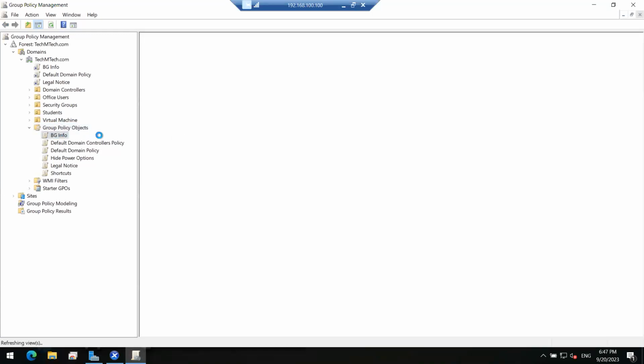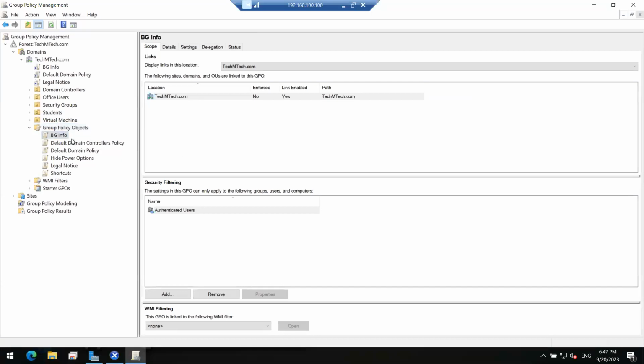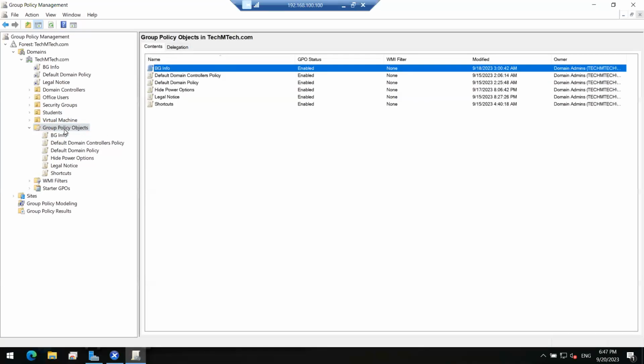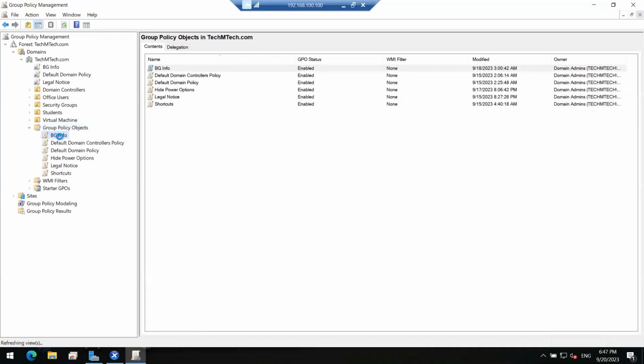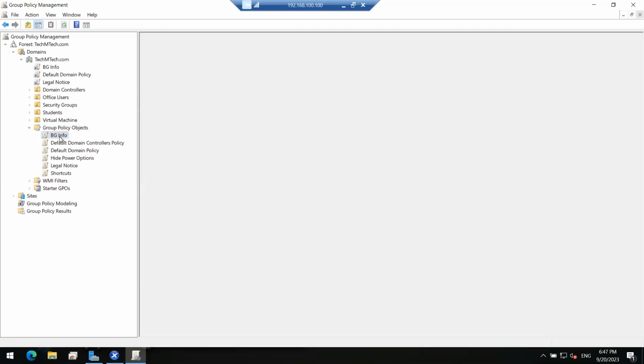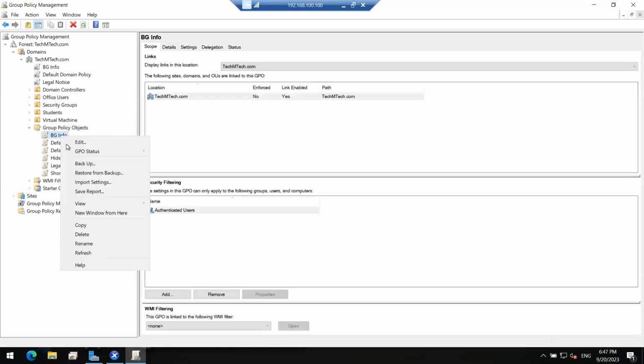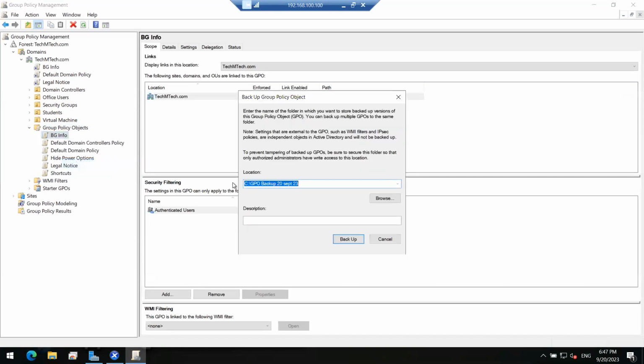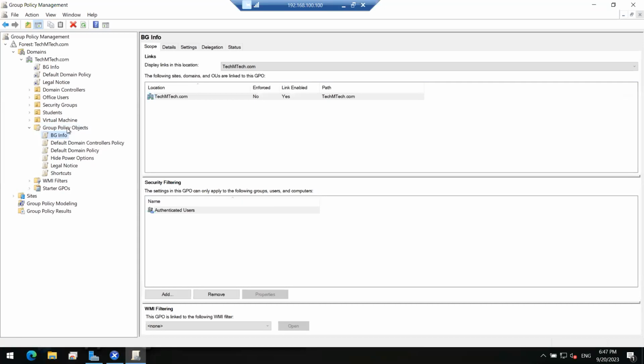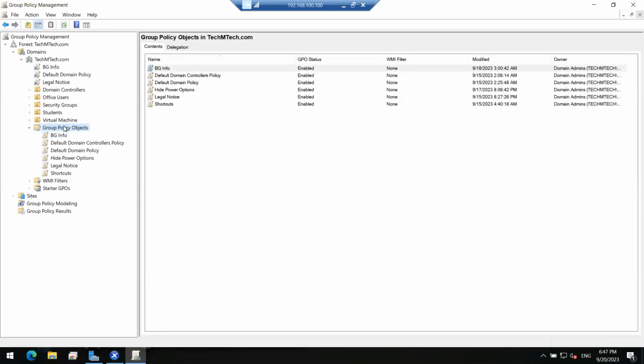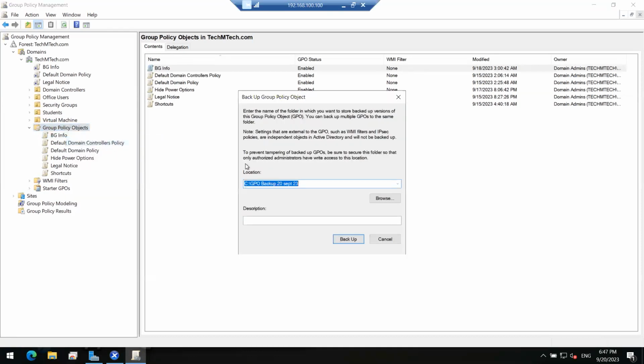or if there is any accidental deletion of any of the group policies, in that case we should be able to restore the group policy. So simply to take a backup of group policy, you can backup the policies one by one, or you can backup all the policies in a single shot. If you right click on the group policy, you will find the backup option, but my task is to backup all the group policies. So to do the same, right click on group policy objects, click on backup all.